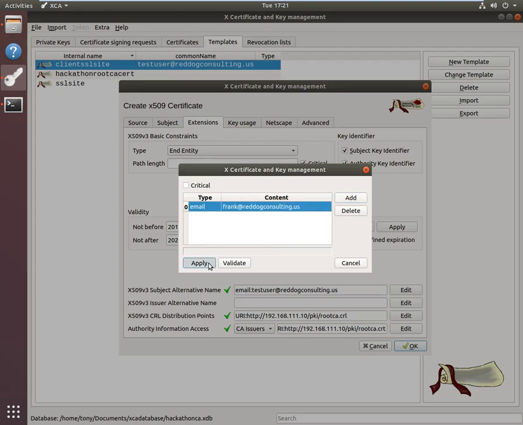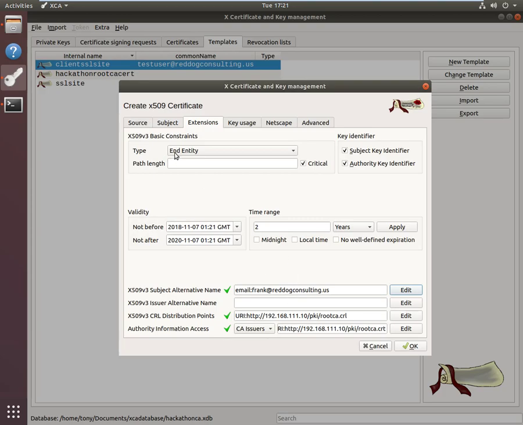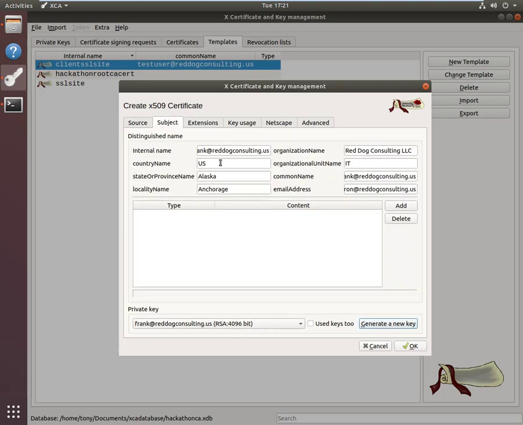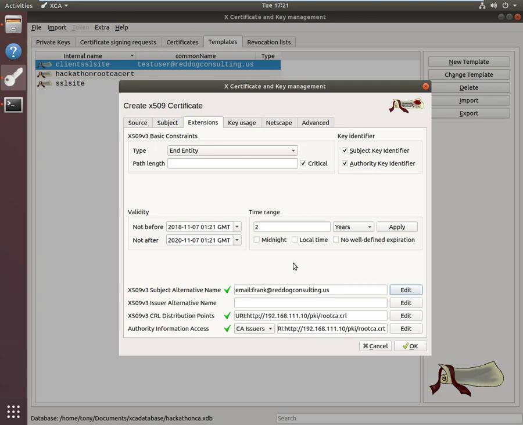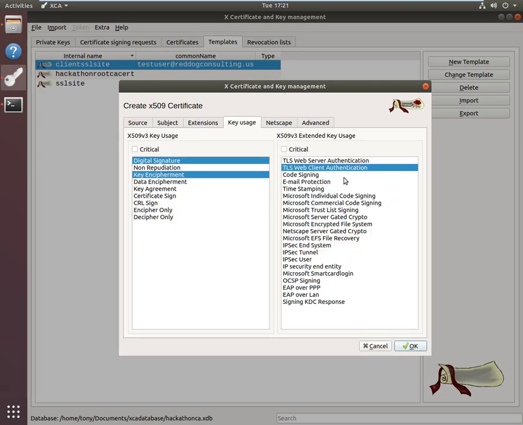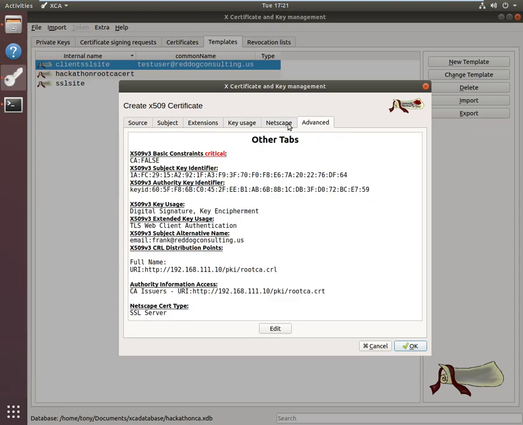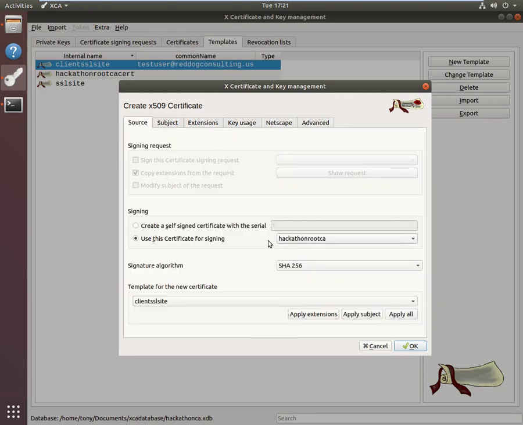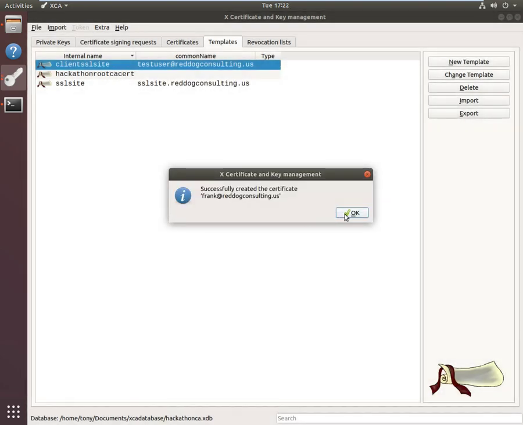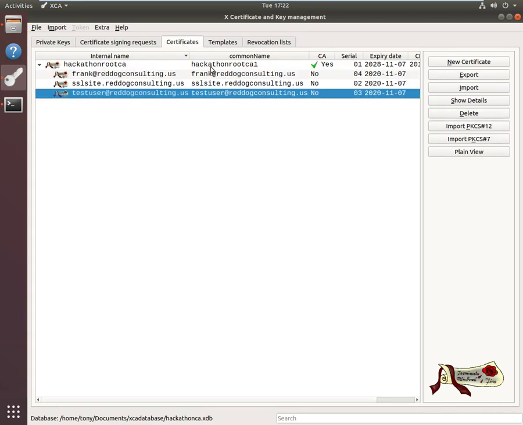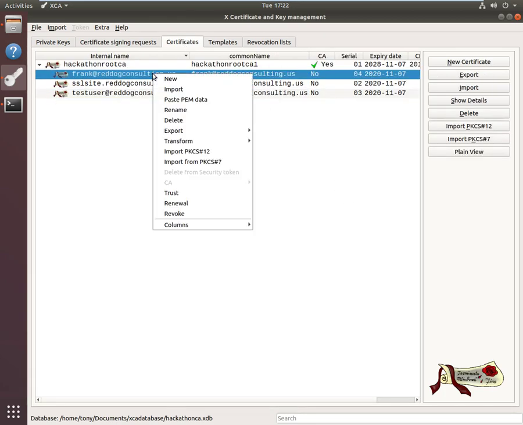Super nice, it allows you to edit. That's pretty cool. Frank, extensions, CRL and assert, key usage, client auth. Everything looks good. SAN is there, and common name will be there once we create the cert. It's chaining to the cert. Alright, we're good to go. Here is Frank. Let's export that.